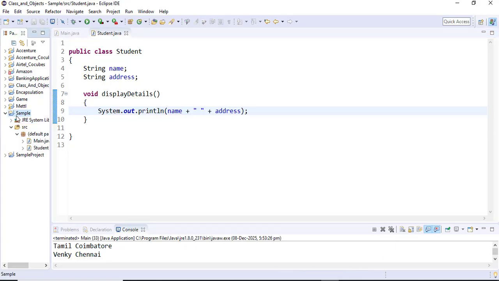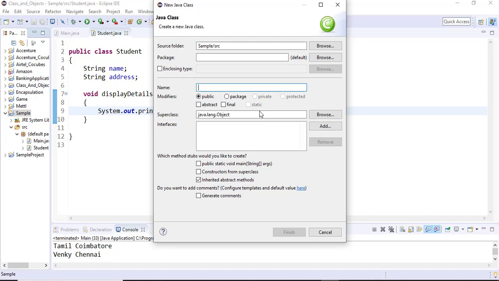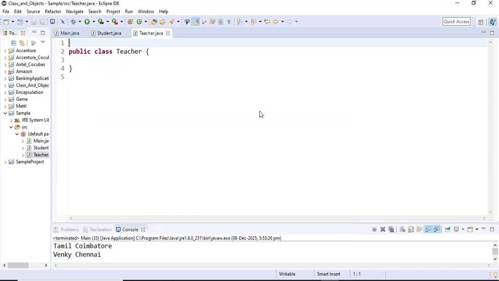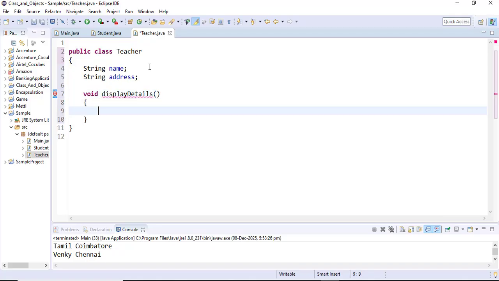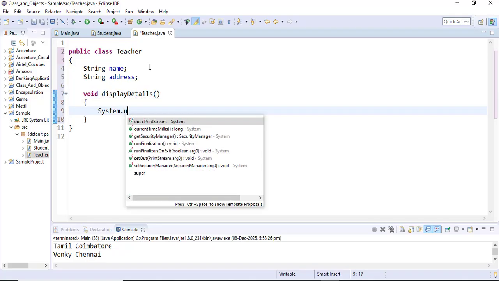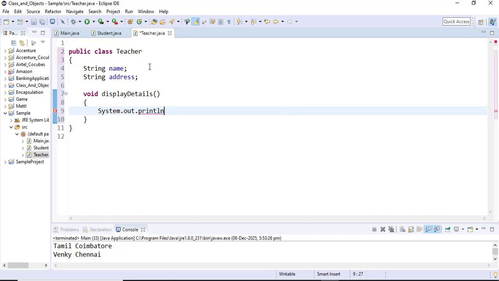Now I'll have one more class called teacher. In the teacher class, I'm going to have members called name and address, and I'm going to print the name and address of a teacher as well. So I'll give string name, string address. I'm going to display details of the teacher now, so here I'm going to print the name of the teacher and the address of the teacher with a space.